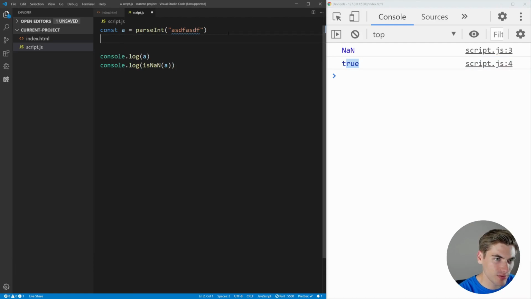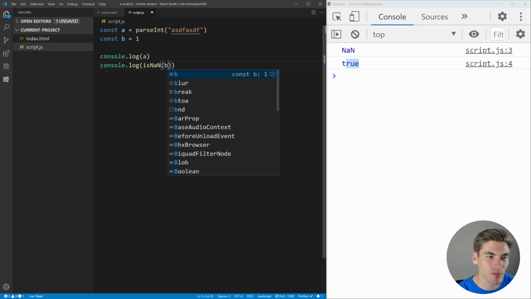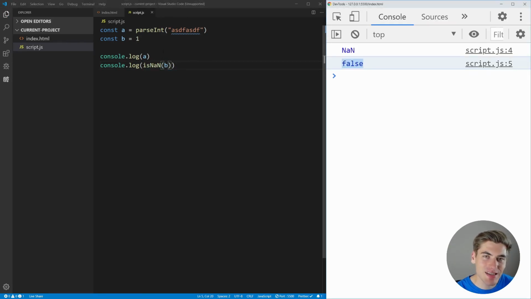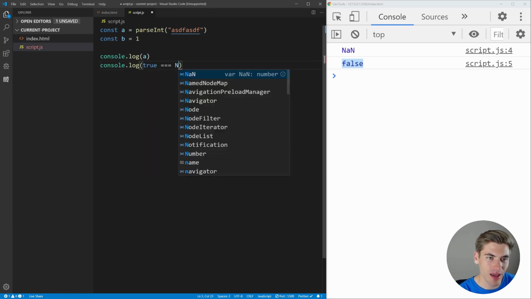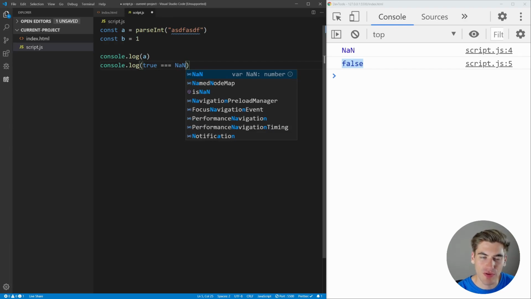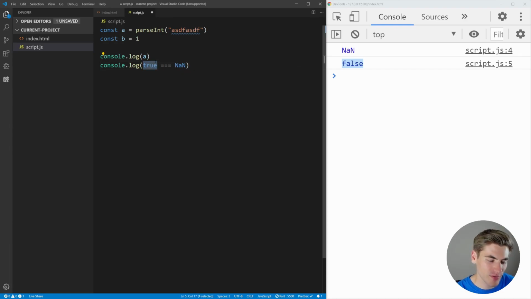But if we have a new variable, for example, const b equals 1, which is a number, and we pass it in here, b, you'll notice we get false because b is a number. So if you're ever dealing with JavaScript and you need to check if something is not a number after doing a conversion, you need to use this isNaN function, because otherwise, it doesn't matter what you do, anything equal to NaN is always going to be false. So you need to use that special method to check whether it is not a number or not. And luckily, that's all there is to not a number. It's fairly straightforward once you know about that method you need to use.